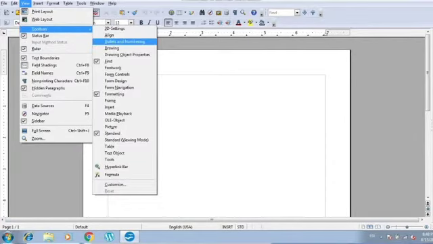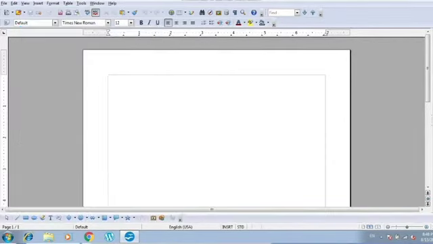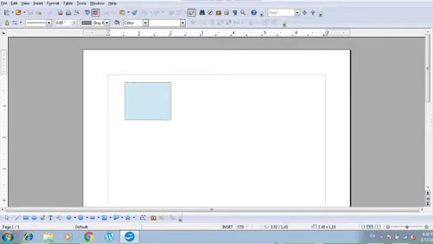Now you can see that there are different kinds of shapes available here. You can easily click on any shape and draw it. For example, if you want to draw a circle or a rectangle, you have to click on the rectangle, and just by pressing the left mouse button you drag this and your rectangle is drawn.